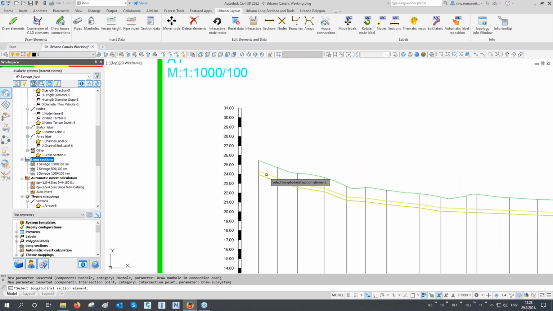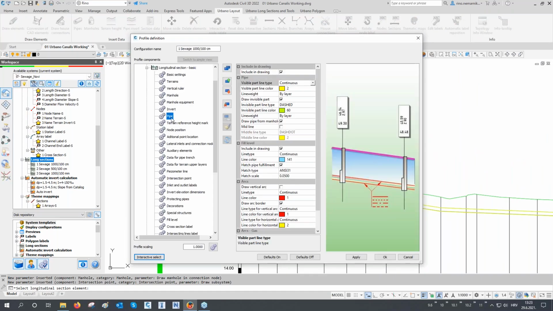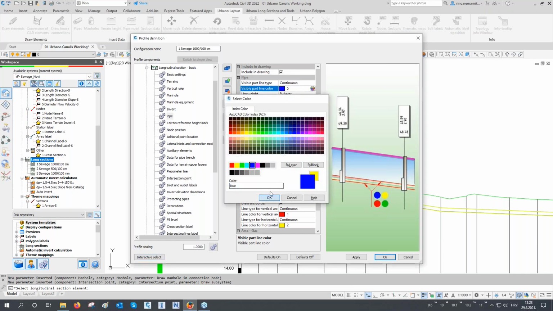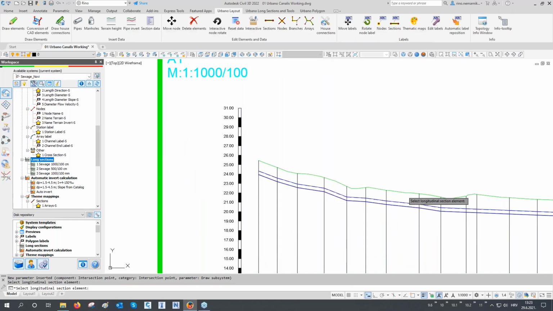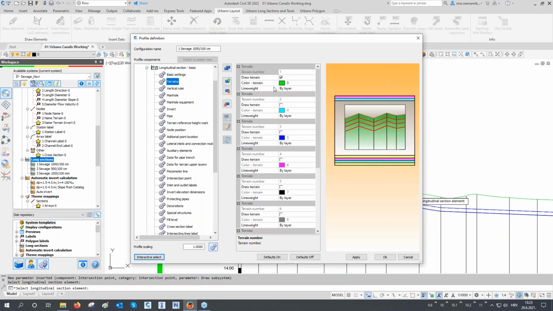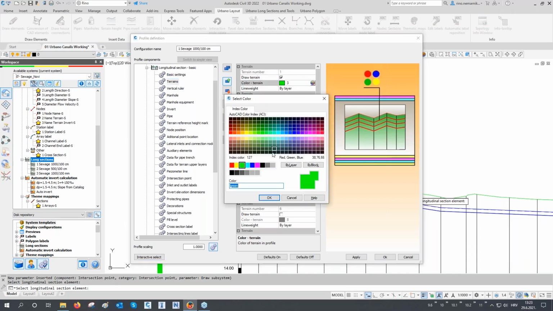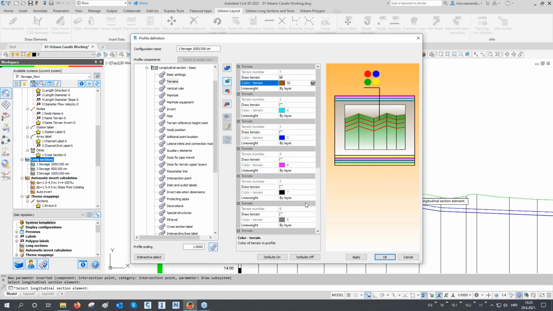For example, let's click here on the pipe and it takes you to pipe. And here we see these yellow colors. Okay, let's put it on blue so we can see it much better. Okay, let's click apply. You see everything is changing. Let's pick on this terrain line. Now we are under terrain. This is the green color. Let's switch it maybe to some brown color like this.